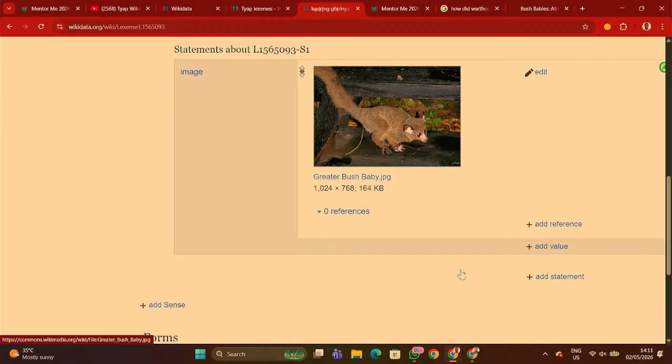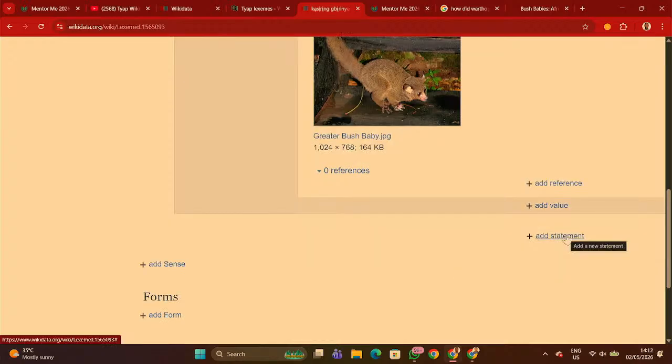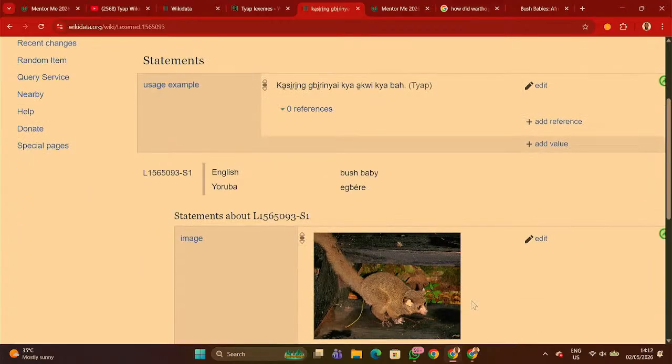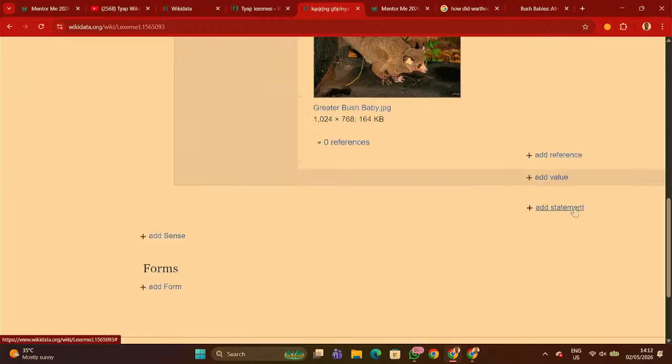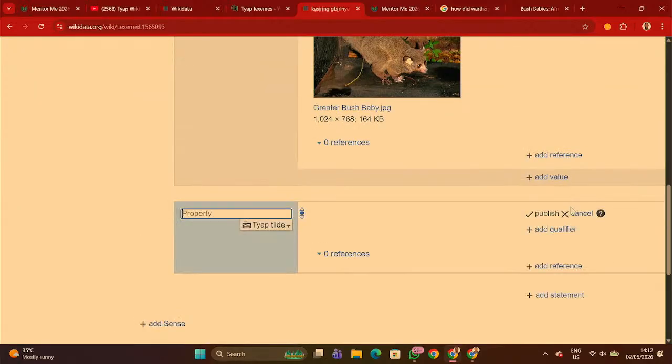So the next one is item for this sense. Item for this word sense. So now I want to click on add statement again. I'm not jumping to the one up here, but under these senses, we are still working on it. So I want to add the Commons name, that's the real name for that animal on Commons.